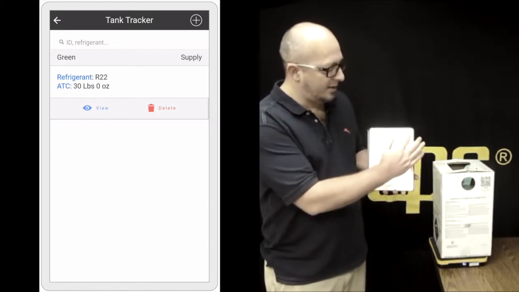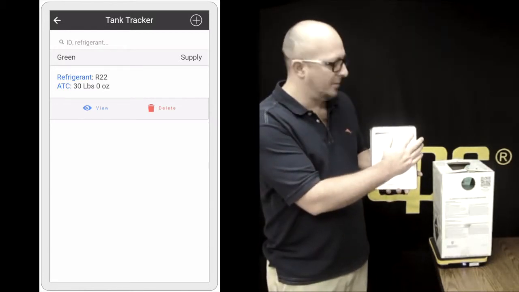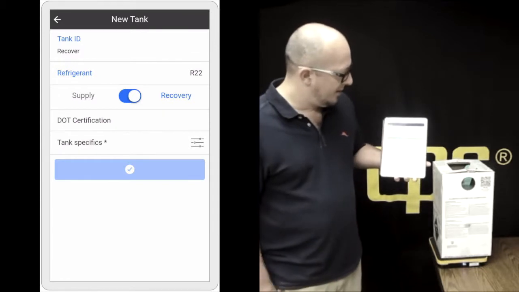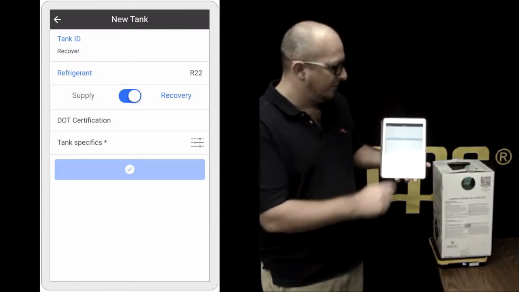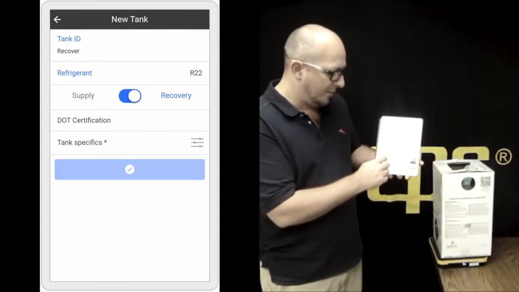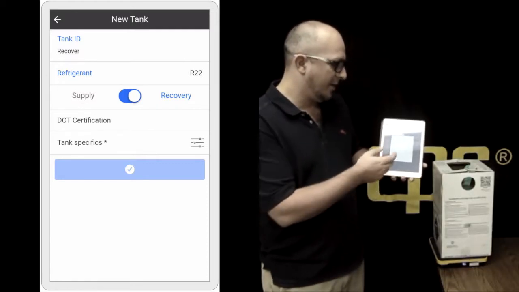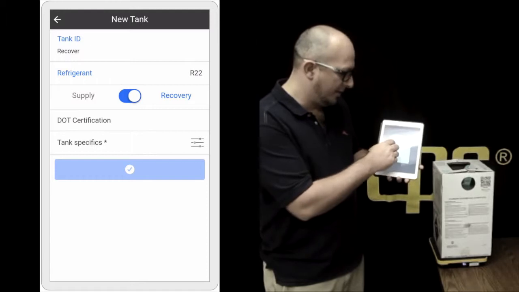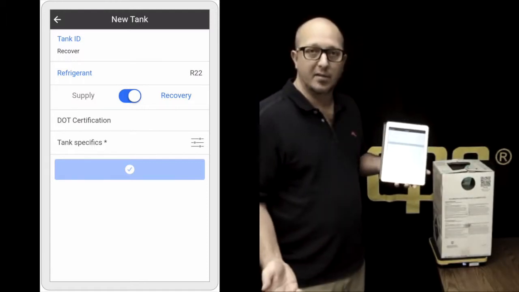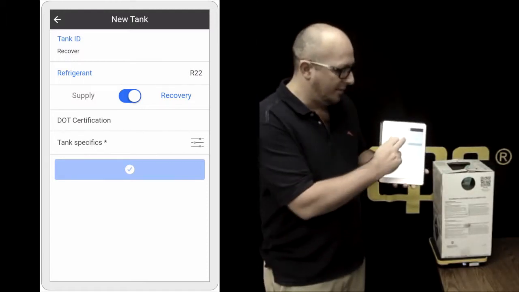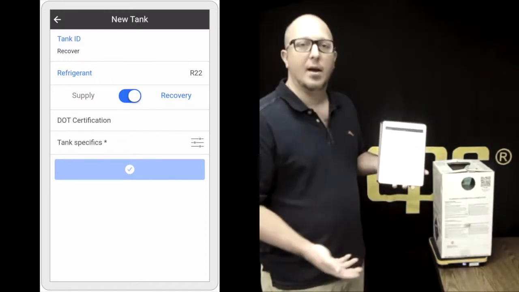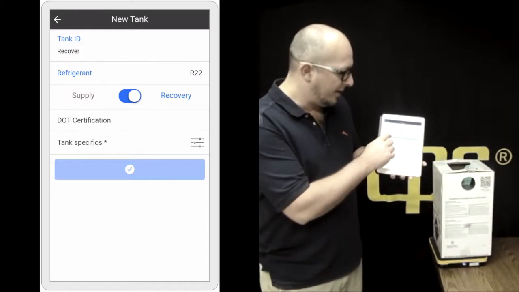To add a new tank, you simply go to the top right again and hit the plus symbol. From there, you have your tank ID. This time we'll put recover, and then the type of refrigerant we're going to be recovering, we're going to do the same thing again. We're going to put R22. Now on the third line, you see, instead of us creating a supply tank, we want to tap this button. Now we're creating a recovery tank, clearly identified.